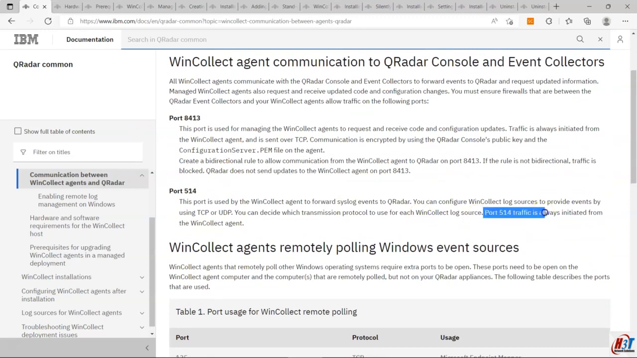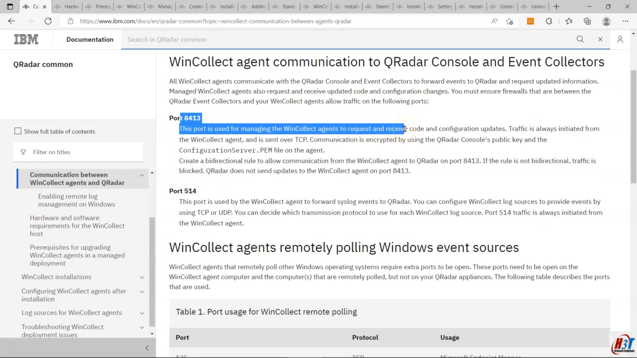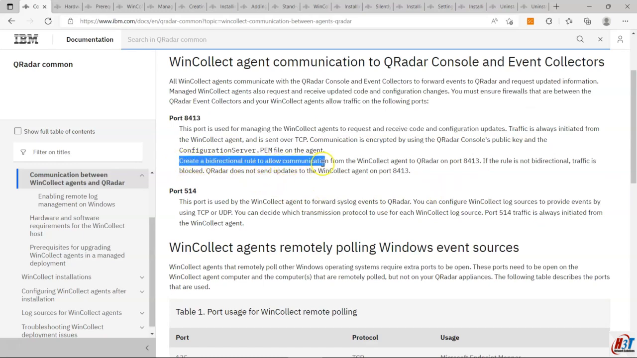You just need port 514, and this port is used for managing the WinCollect agents to request and receive code and configuration updates. So create a bidirectional rule to allow communication from the WinCollect agent to QRadar on port 8413.